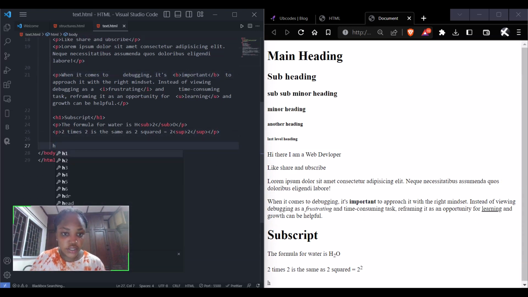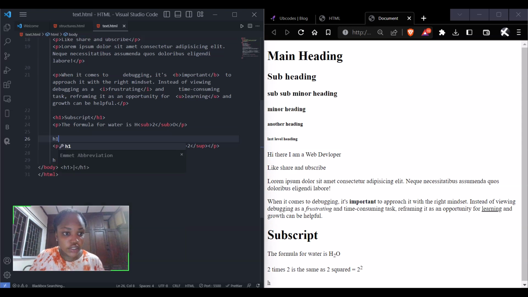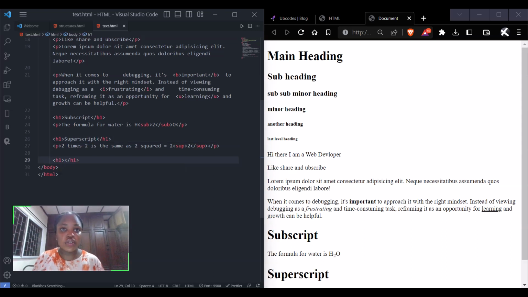Right, we also have something called line breaks. Let's put another H1 and call it line breaks. Now, what are line breaks? Line breaks basically take everything you're doing to a new line.